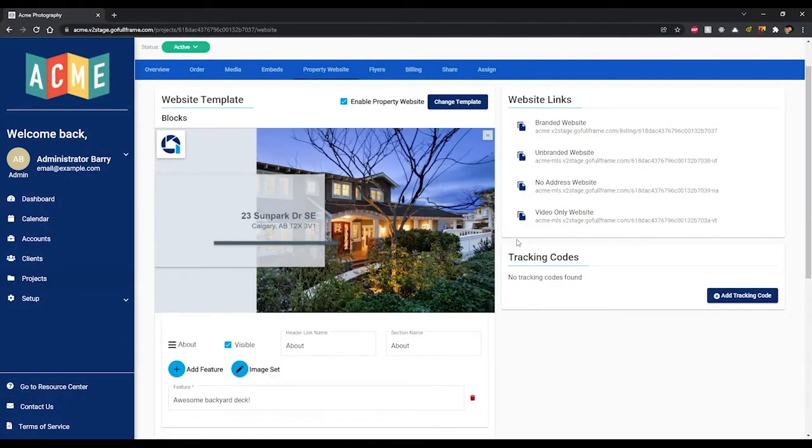The last card we're going to take a look at is the tracking code card. This card allows you to add tracking codes to the property website's header and is useful if you would like to track the performance of the website outside of Full Frame Systems environment.